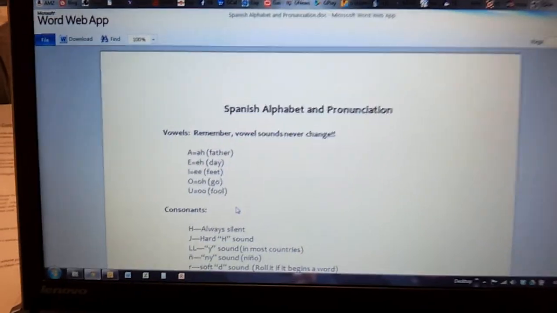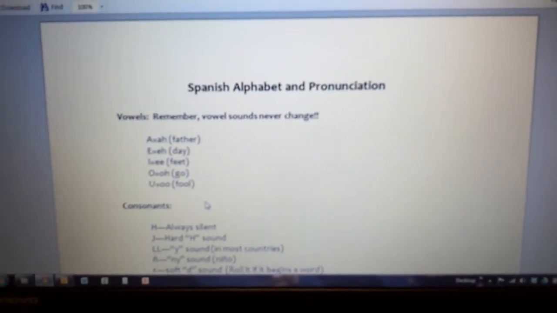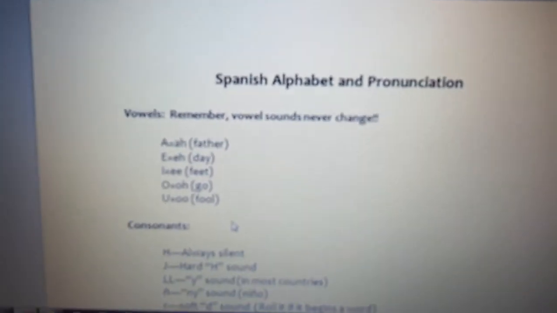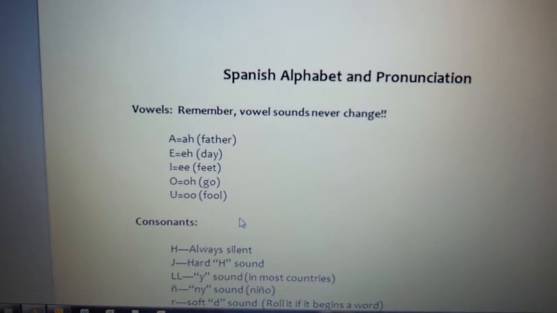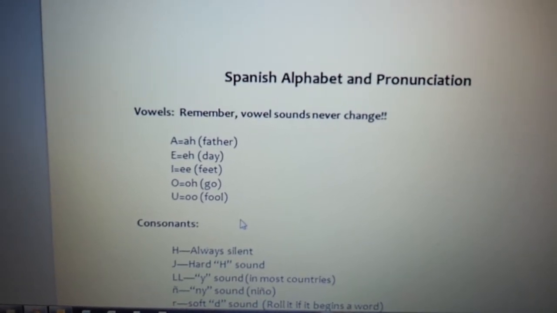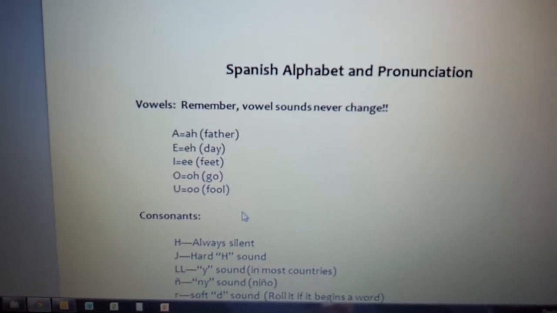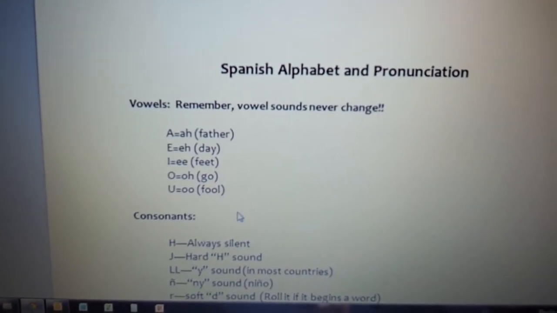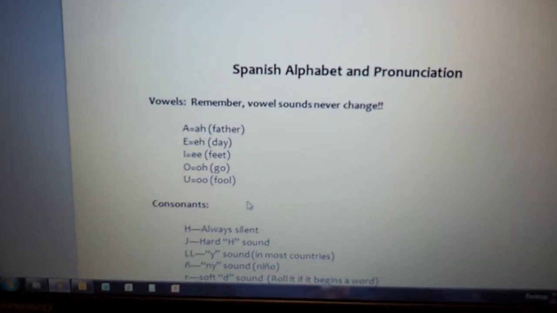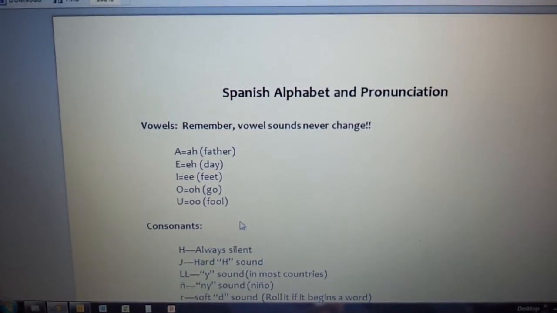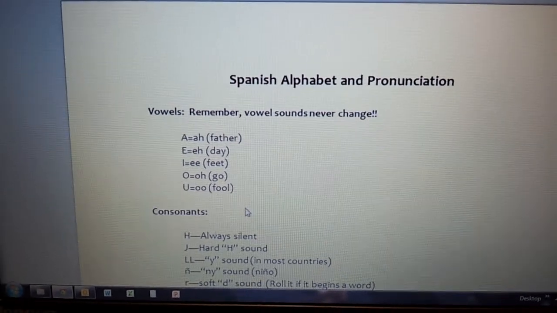So, first of all, we're going to talk about your vowel sounds. The cool thing about pronouncing Spanish is it's so much easier than English because the vowel sounds never ever change. The letter A always makes an A sound. Then you've got E, which is the letter E. The I makes the E sound. And then you got O and U. So the 5 vowel sounds are A, E, I, O, U. Those vowel sounds never ever change. So that's what makes it really easy to pronounce any word in Spanish.